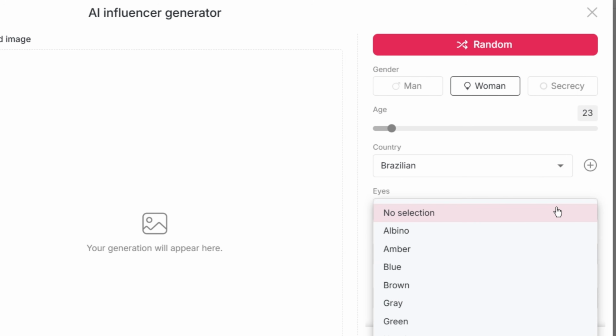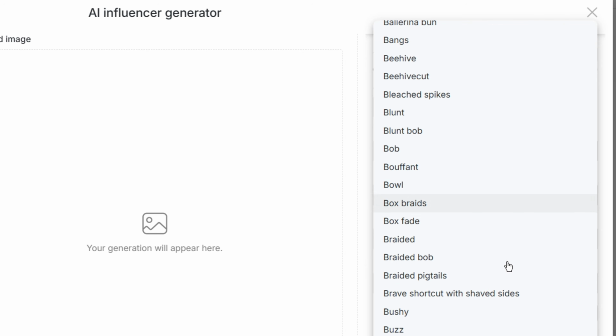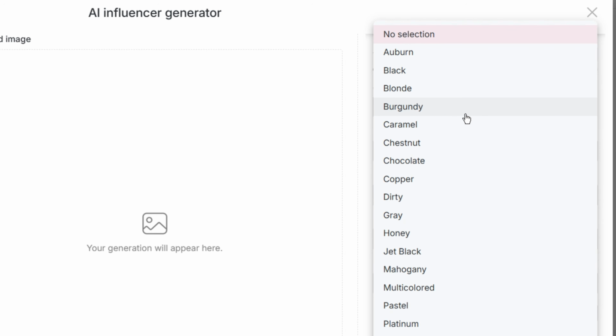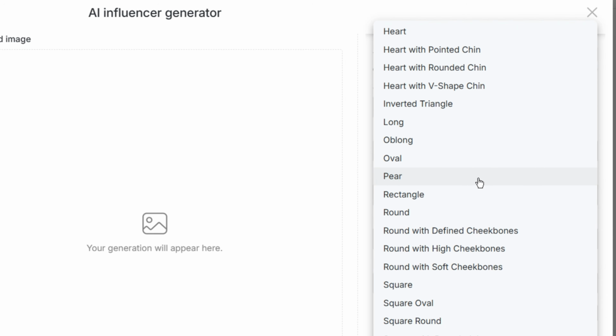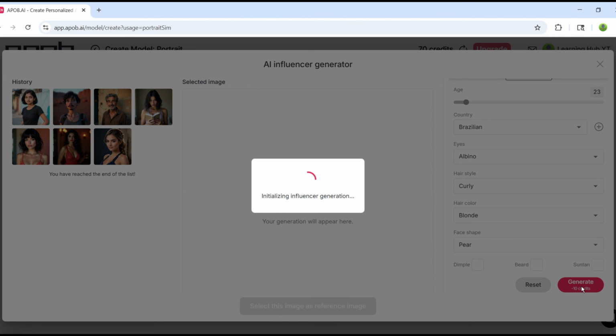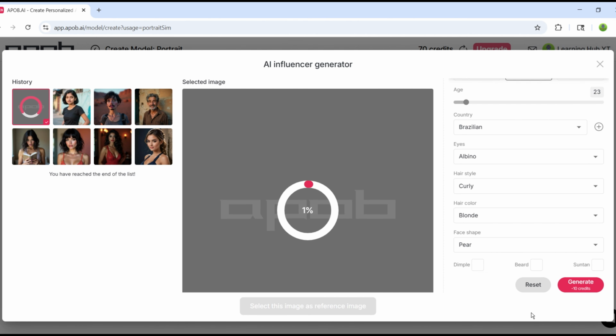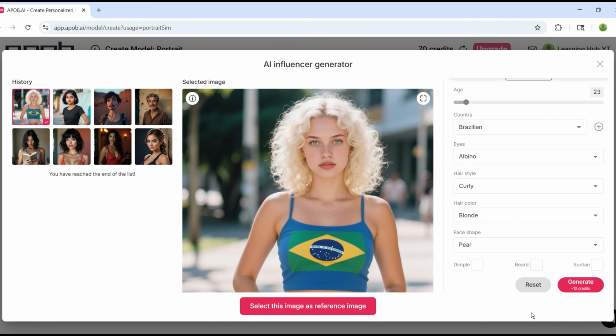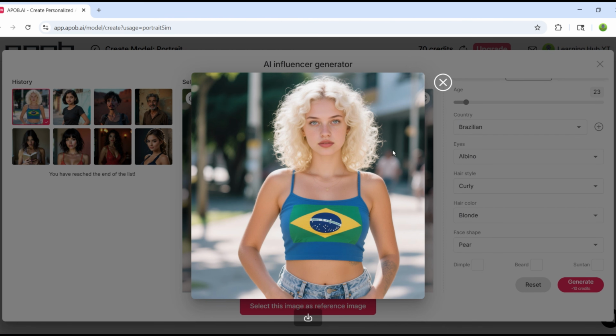After that, you'll see detailed options for your model. Things like eye color, hairstyle, and more. You can pick everything according to your choice. Once you're done selecting, just click the Generate button. It only costs 10 credits, and within seconds, your model will be ready. See how amazing this is? With APOB, you can create as many models as you like. The daily limit is 80 credits, which means you can generate up to 8 models every single day, for free.